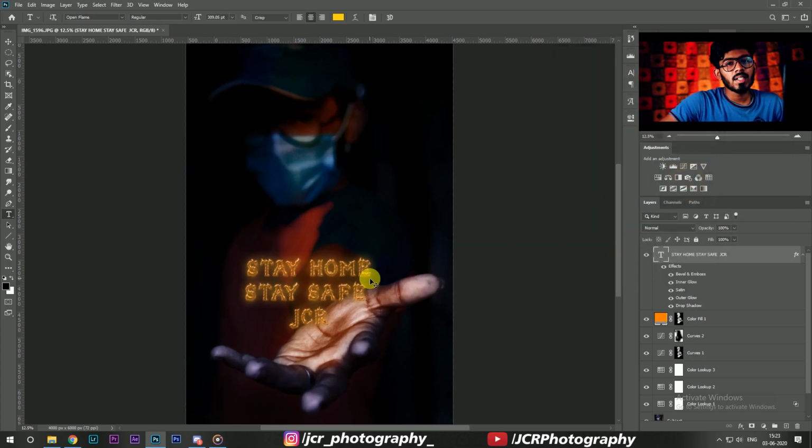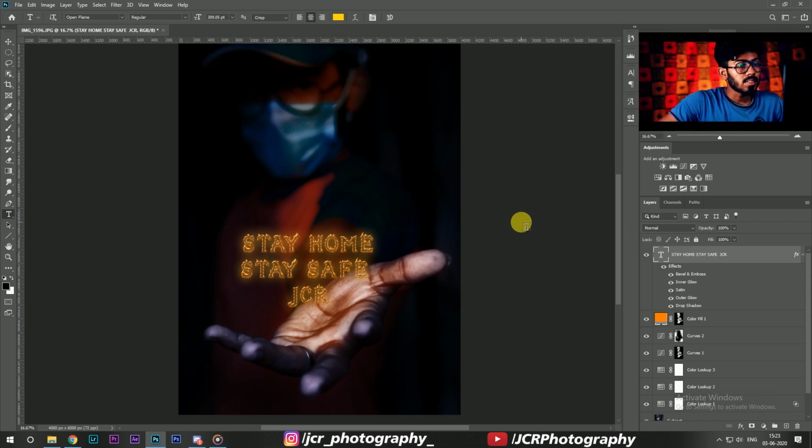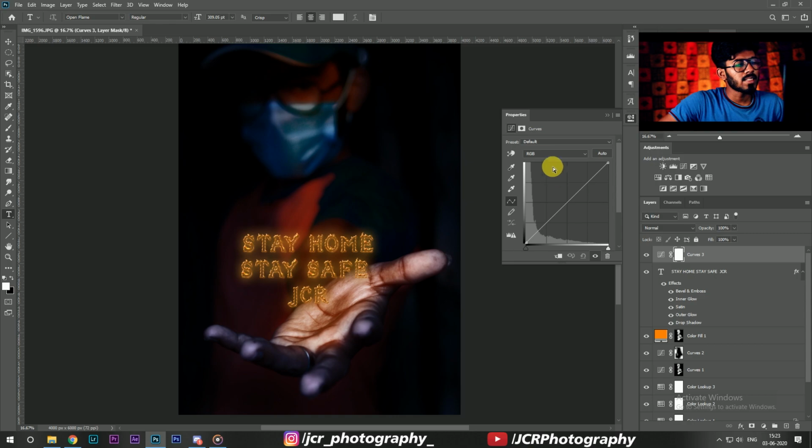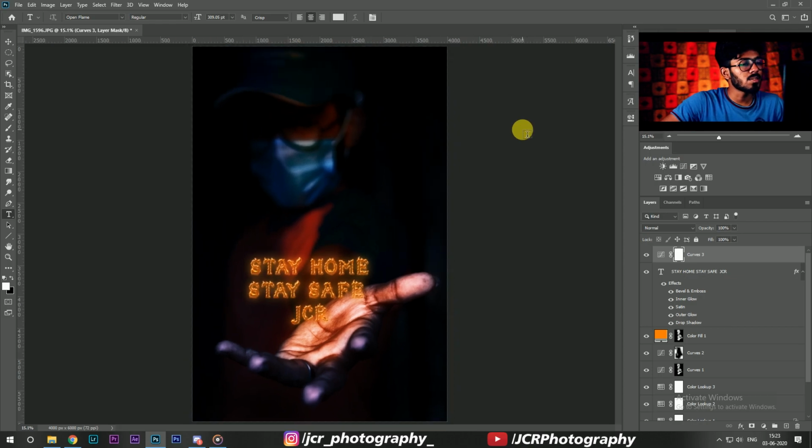Now again I'm going to add a curve adjustment layer by clicking on this curve adjustment icon, and I'm going to make a simple S curve in RGB, and then go to Reds. I'm going to make the highlights get more red, and then make a point in the midtones and just bring it down. Now it's looking really cool, right?